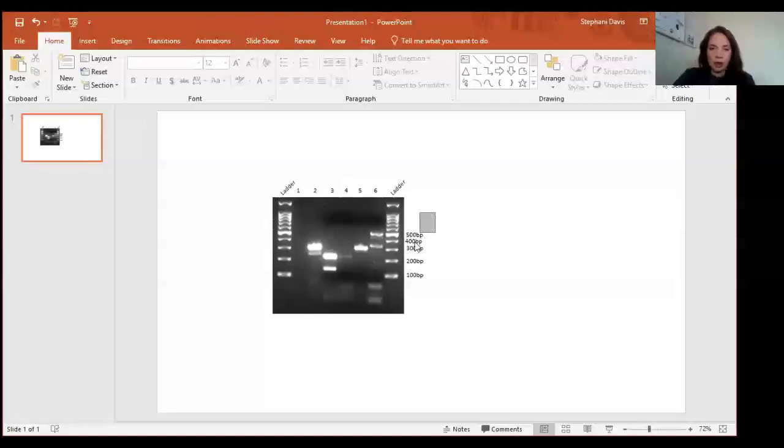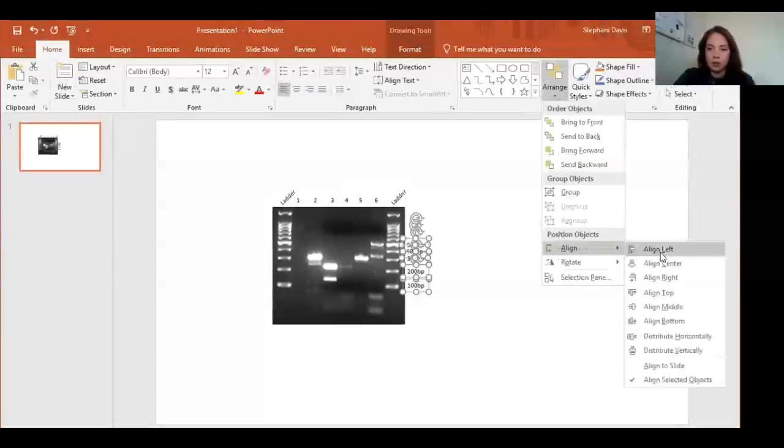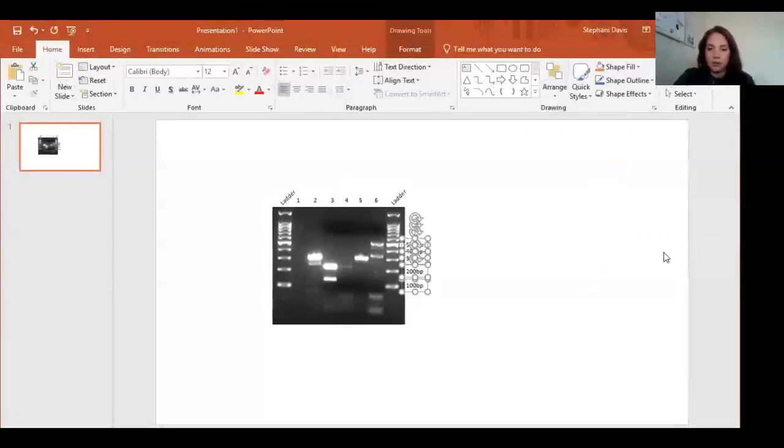Now you can highlight all of them, go to Arrange and Align. I'll just align left. All right, now I'm going to copy and paste to label the other side.